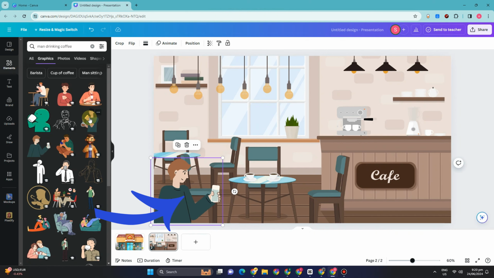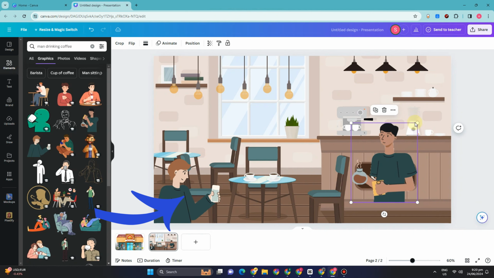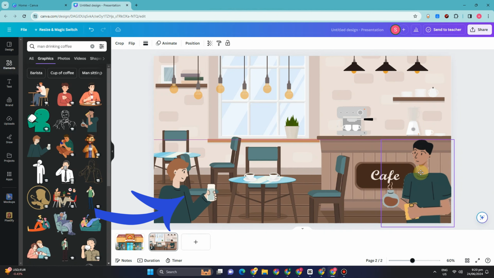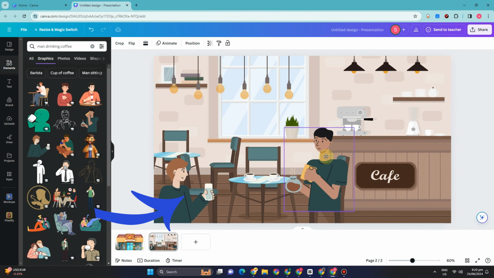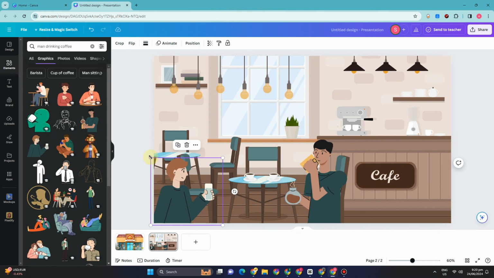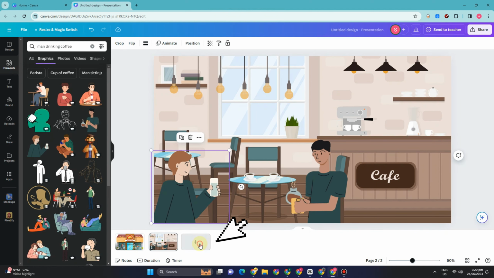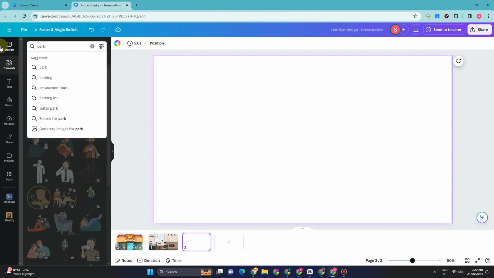And then if you want to add again, then we can put it right here. But since there's no legs, we can just simply move it down right here. Okay, so this is what it looks like. Now we have two men drinking coffee. And that's it. So you can just simply add more if you want. So this time, let's add another again. This time it's park. Okay, so let's look for park, amusement park, or water park.